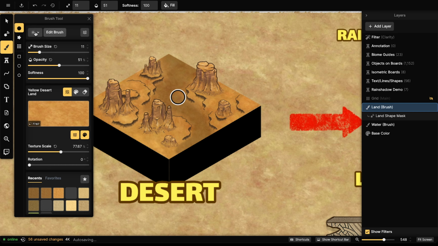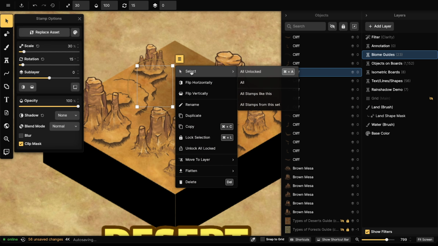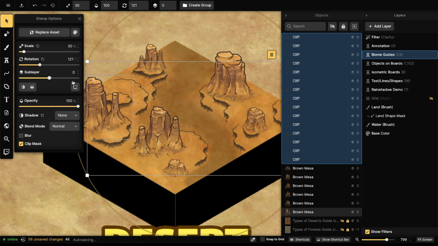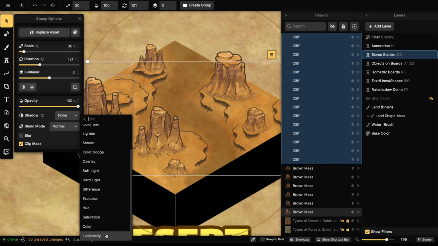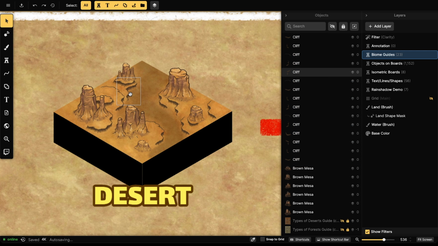You can also change things up too. Maybe you don't like the brown of the cliff. You can always just select all from the set. You can change that blend mode to luminosity so it all has that orangish color if you feel it fits in better. I personally like the brown, but you can always change things up. So that's kind of important.